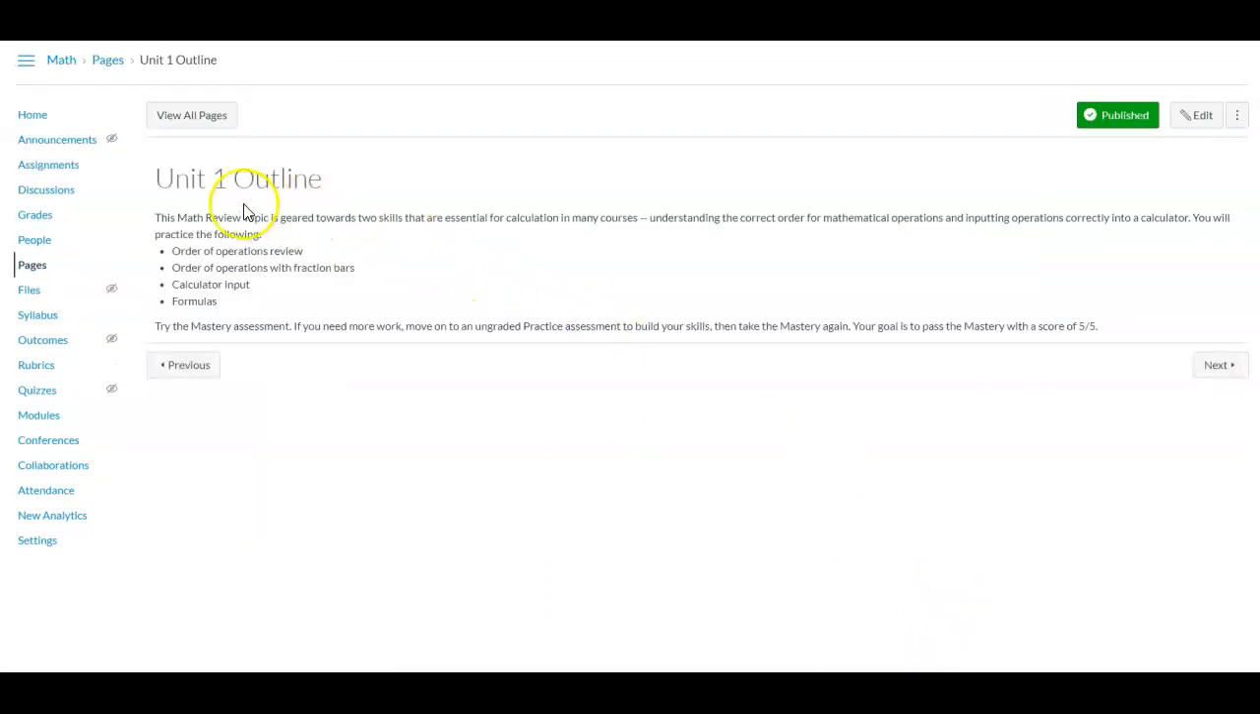And now we're going to go to the Unit 1 outline. The Unit 1 outline, in each particular unit, goes over the topics that are going to be described for that unit. In Unit 1, they are discussing order of operations. So this is an outline of what you're going to see in this particular module.